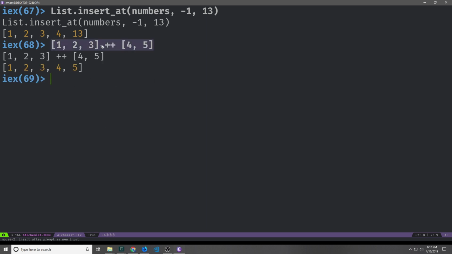Another thing to keep in mind is that we have a concatenation operator. It's just 2 plus symbols, and we can concatenate lists with this operator.